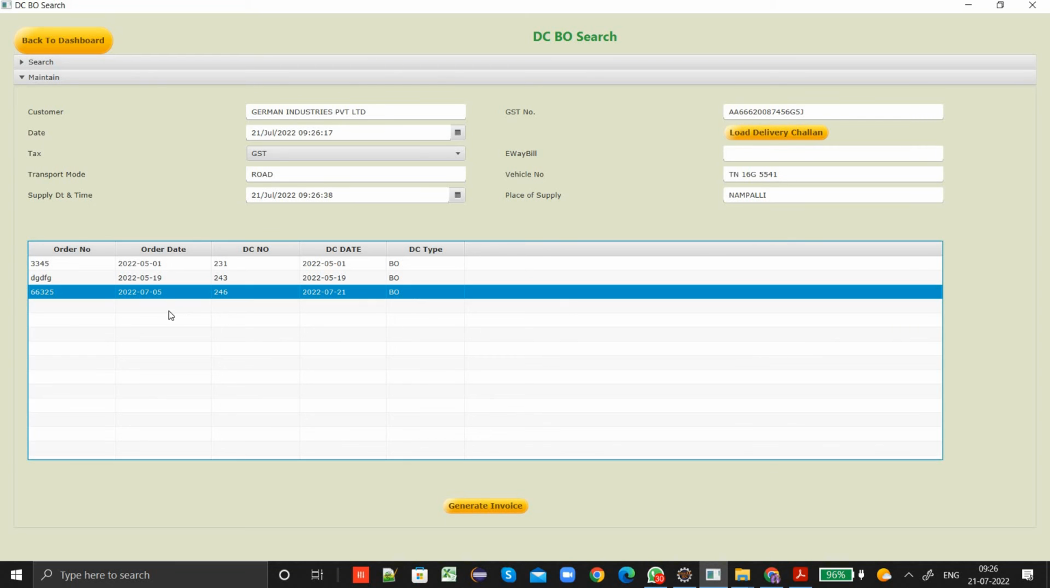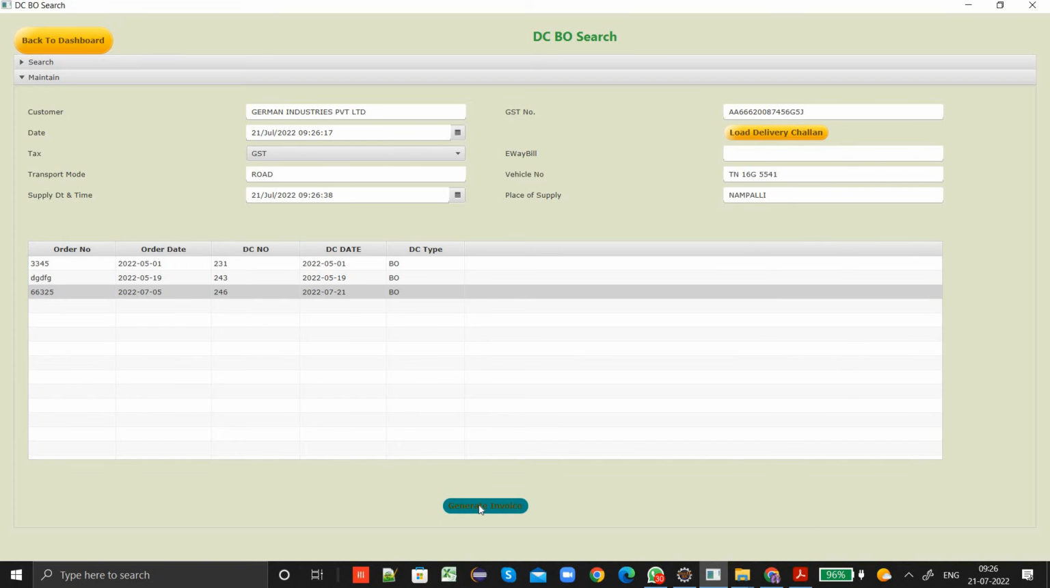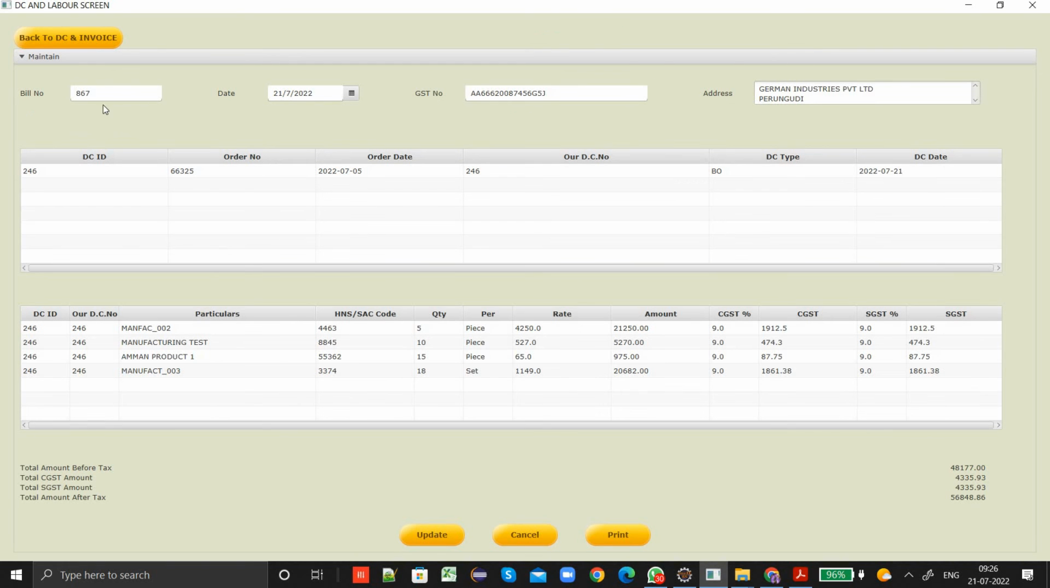Select the delivery challan to which we need to generate the invoice, and once you select and enter all the details, click on the generate invoice at the bottom of the screen. It will open the DC and invoice screen.